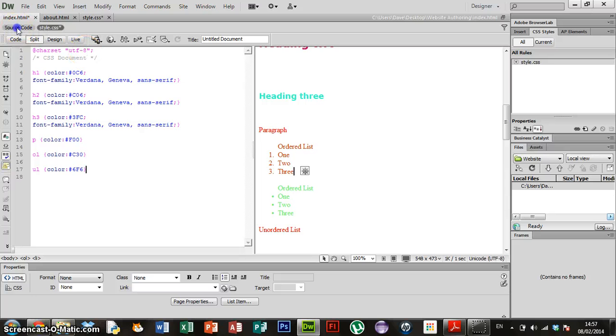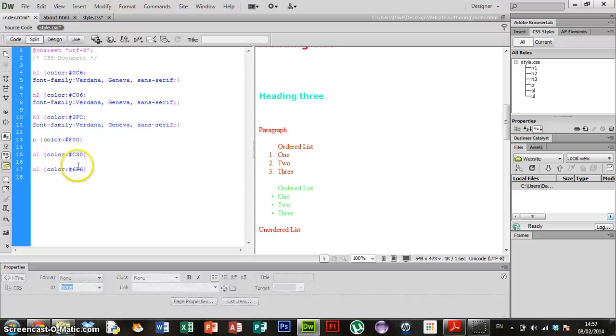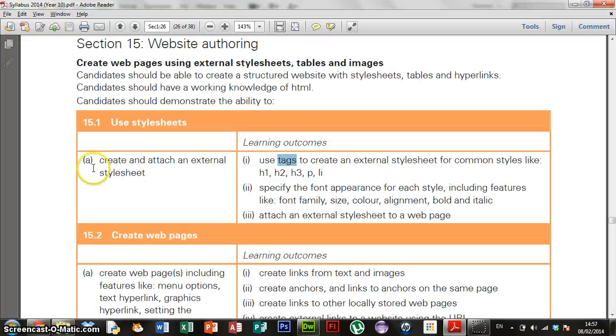So basically you make your tags in HTML and you style your tags in CSS using the same, corresponding tag names. Okay, let's take a look at the syllabus. So that is the first one. I have created the tags and I have edited the styles using the style sheet. Next of all, part 2 is specifying the font appearance for each style. So this is basically using CSS to change how the font looks. So I can use things like font family.